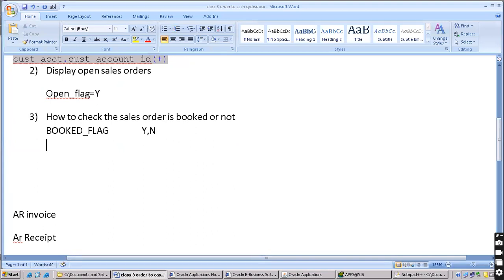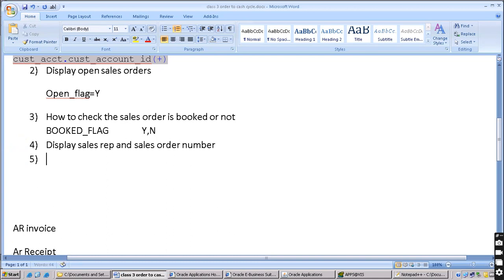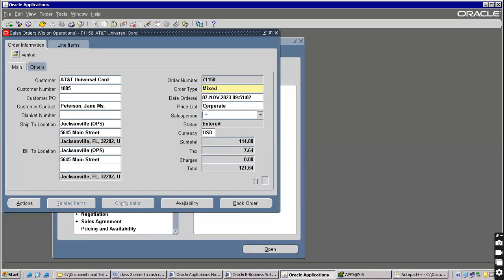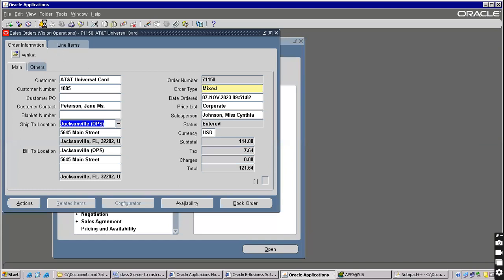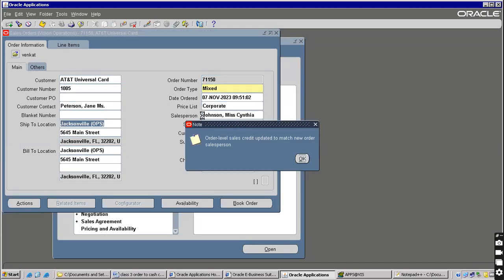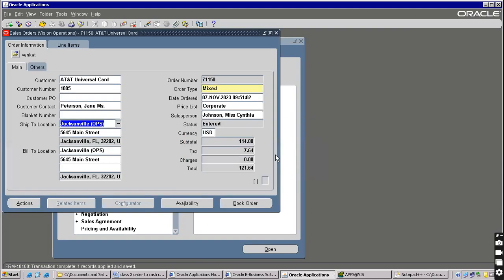Okay, now the fourth one is display sales representative and sales order number. Sales representatives are stored in other tables. So right now there is no sales representative, I'm just adding one. This is a sales rep I have added. Sales representatives are stored in JTF tables.